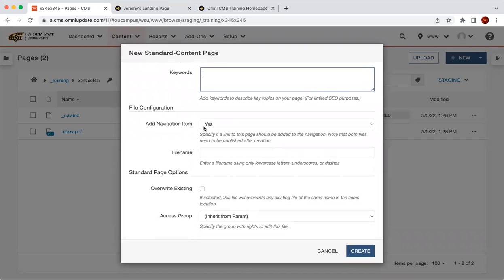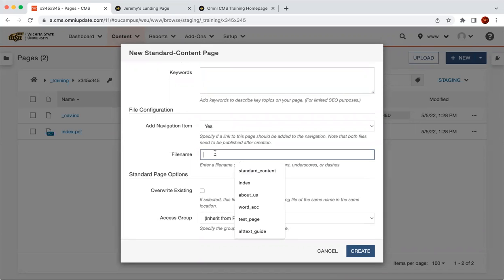File configuration and navigation item, I'm going to leave it to yes. And for the file name for the standard content page, I'm just going to use standard content, underscore in it. This is the literal file name, so remember, no spaces or special characters. You can call it what you want to, to a degree. Keep it short if you can. Again, we've got overwrite existing and access group. I'm going to go ahead and create.